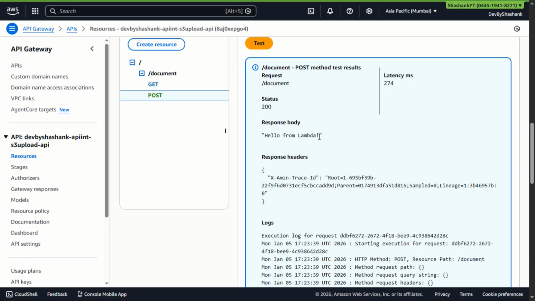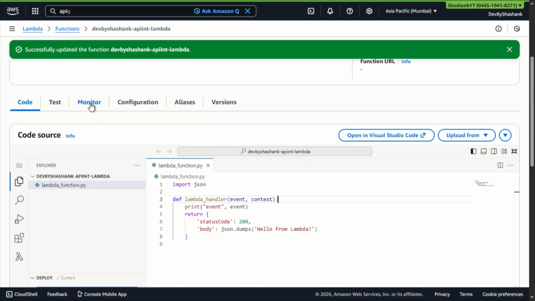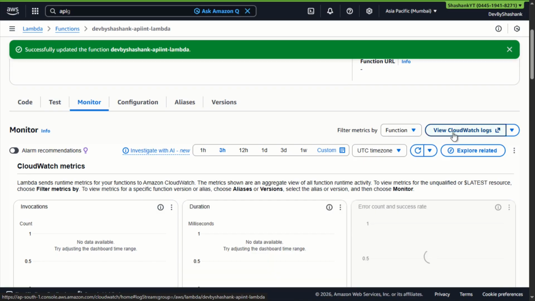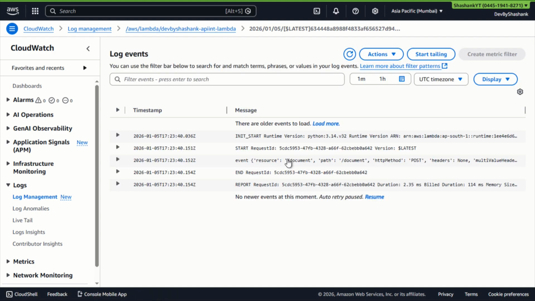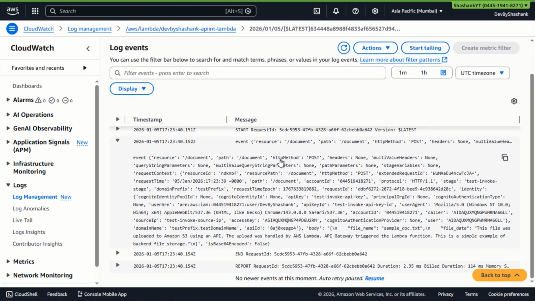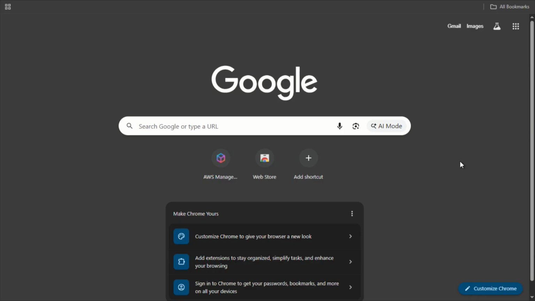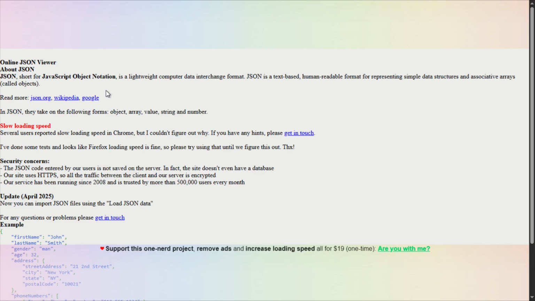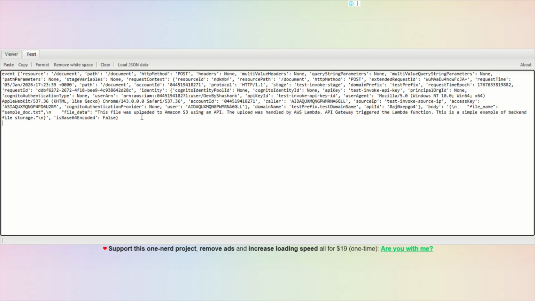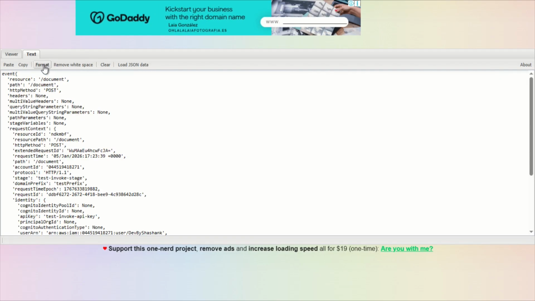So now let's see the event object that Lambda has logged into CloudWatch. Here we'll go into the monitoring section and click on view CloudWatch logs. If you see here, we have this log stream. Let's open it. And here, this is the event. Let's copy it and paste it in a JSON viewer. Let's click on the format button.